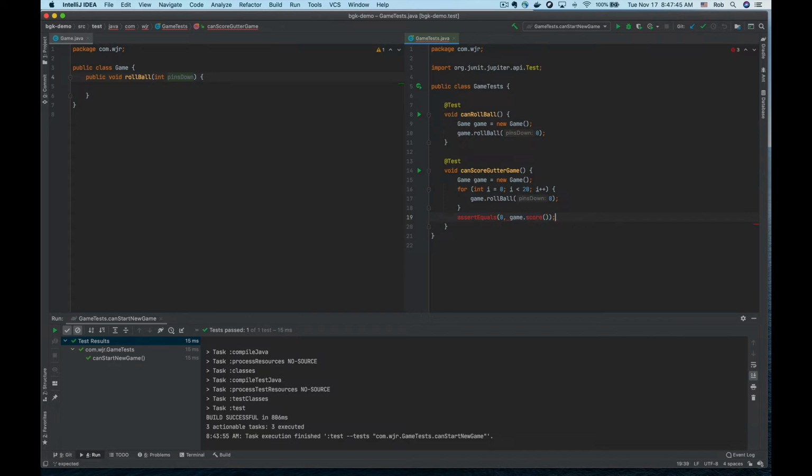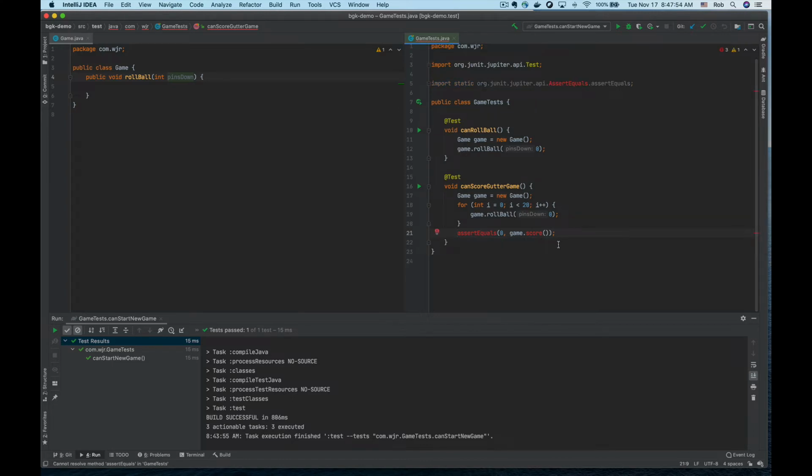All right, we are at the red phase again. Let's go ahead and get these in here. Assert equals comes from Jupiter. Oops, that's wrong. API dot assertions star. That's better. All right, and we need a method called score.